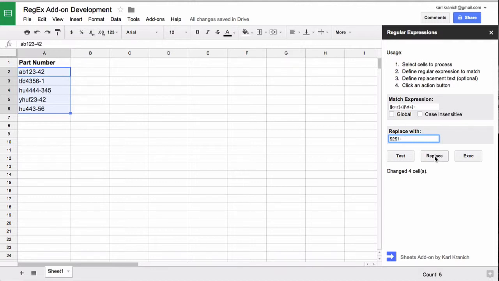Now if I hit replace, what we had with AB123 and TFD4356, we now have 123AB and 4536 TFD. So the letters and the numbers got swapped. The letters and the numbers before the dash. I could have put a third match group up here for the numbers after the dash. Alright, now let's look at exec.